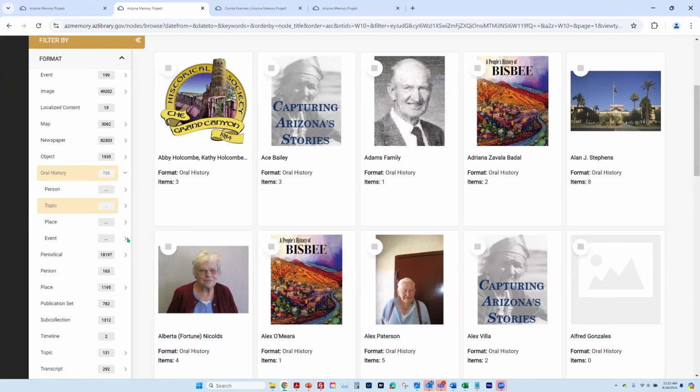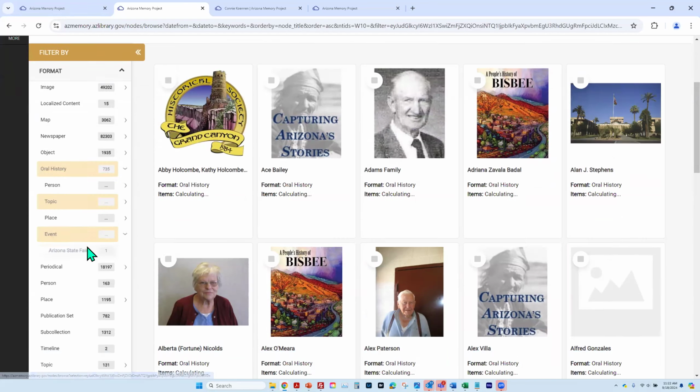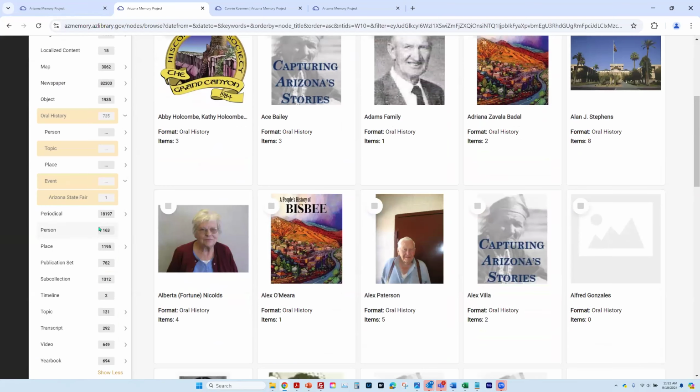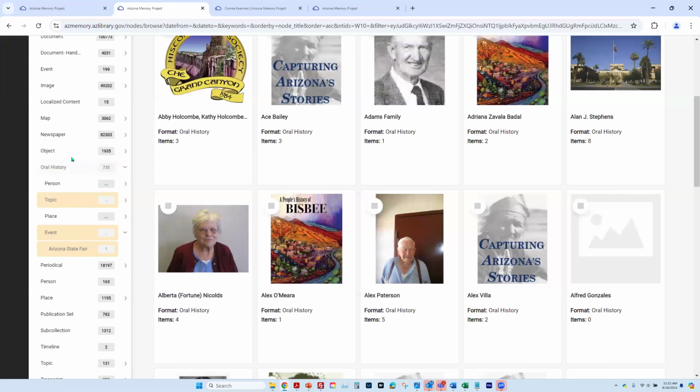And then we've got a handful of events. Actually, there should be more there than that. But if there's an event that it's linked to, in this case, someone in an oral history has talked about the Arizona State Fair. So you go over here. Well, at any rate, you get the idea. So that's how you would browse.